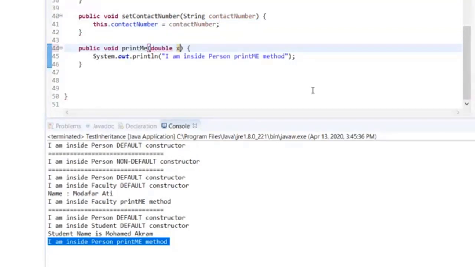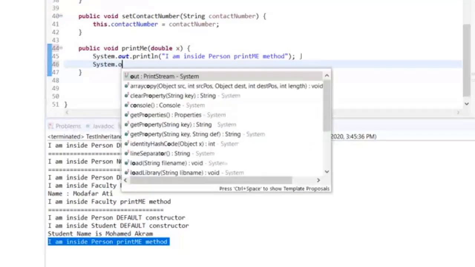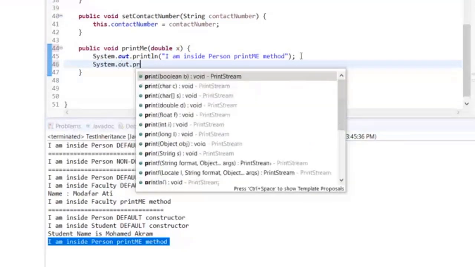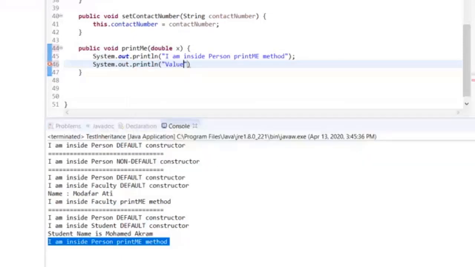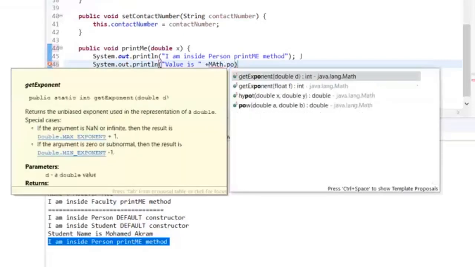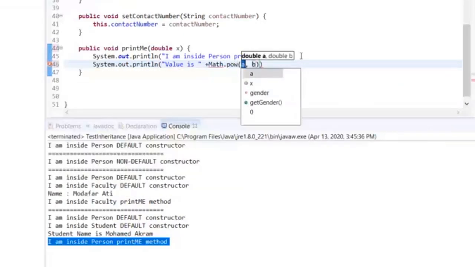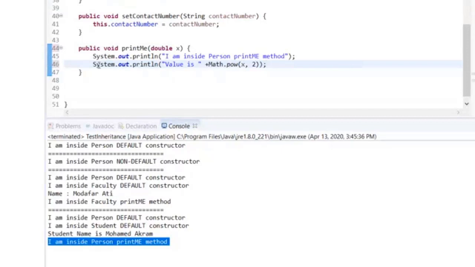X. There it is. And all I can do, for instance, is say System.out.println, and I'm going to say "value is" plus Math.pow, the value of x to the power of 2. Yeah, square. So this is going to give me the square if I give it a double.